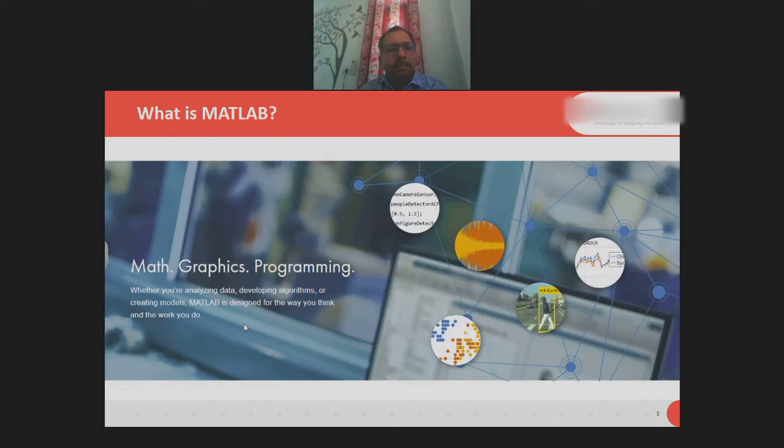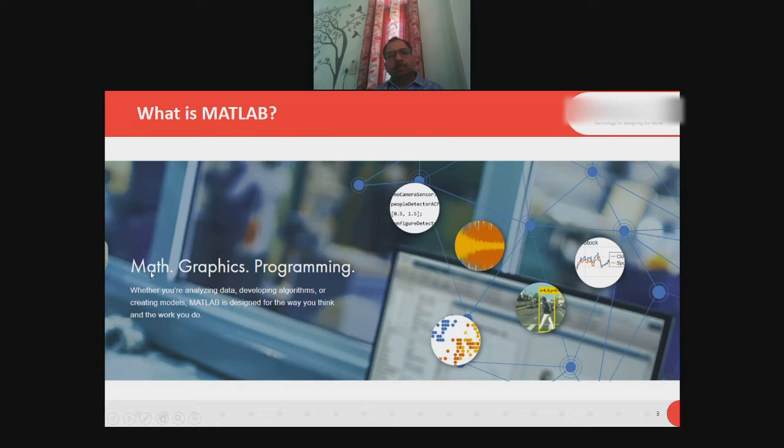What is MATLAB actually here? You see here maths, graphical programming. So math means any kind of mathematical computation, like scientific calculations or just simple calculations, complex computation, mathematical computation, you can do in MATLAB.